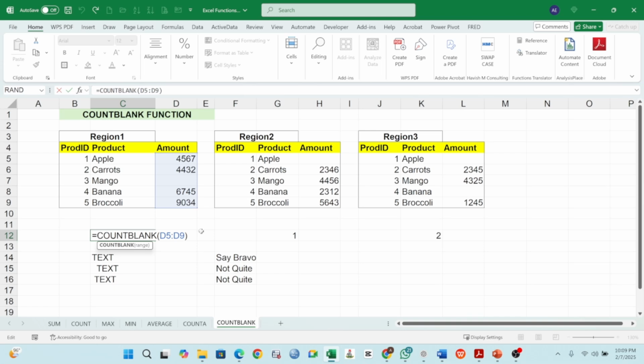So going back to COUNTBLANK, you want to count a range. You want to know how many blank cells you have in the range.